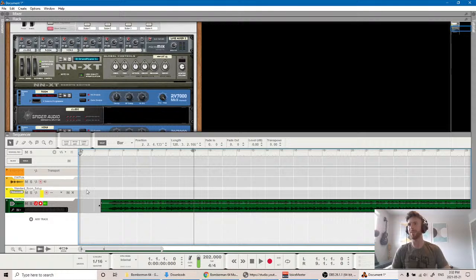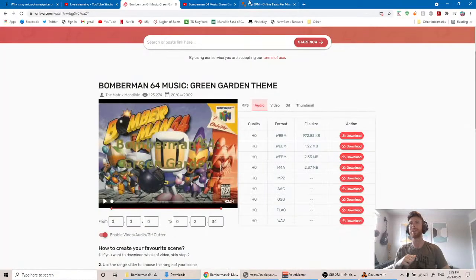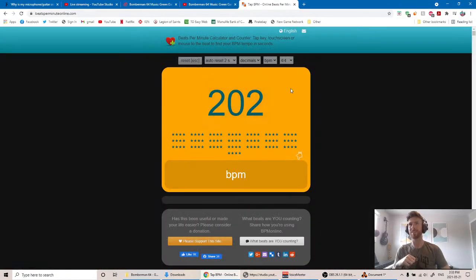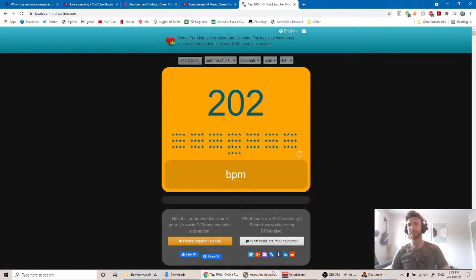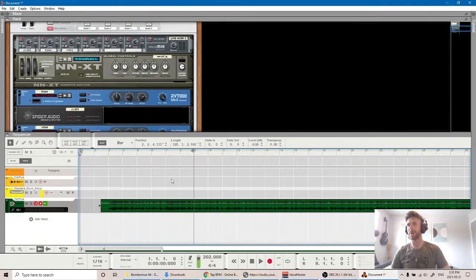So yeah, I've imported Bomberman from YouTube here, and it randomly placed it here. Now I had to find the BPM, so I did that completely by ear, and I'll show you how I did it. I hit play here, and then I go back to this site. I use tap beats per minute, and you just hit the space bar as you go and try to do it by ear. I do everything by ear mostly. So I'll give you a little demonstration of what I would do with tap BPM to find out what the BPM is, because I try to match the original BPM of the song as much as possible.